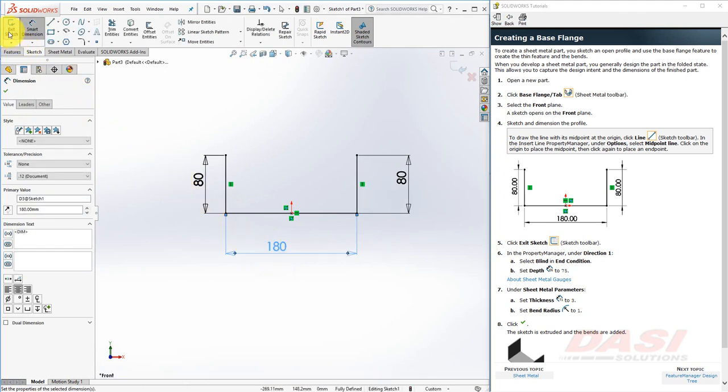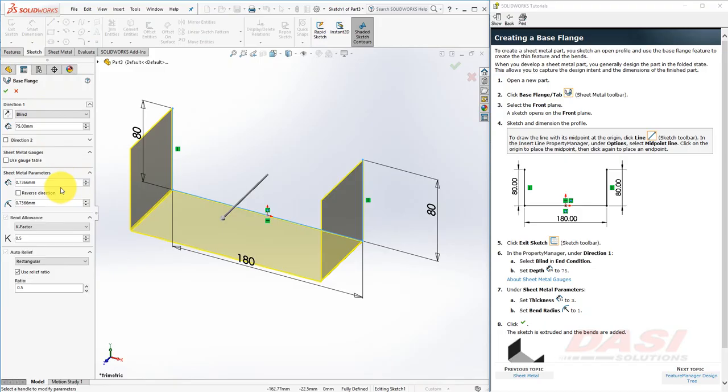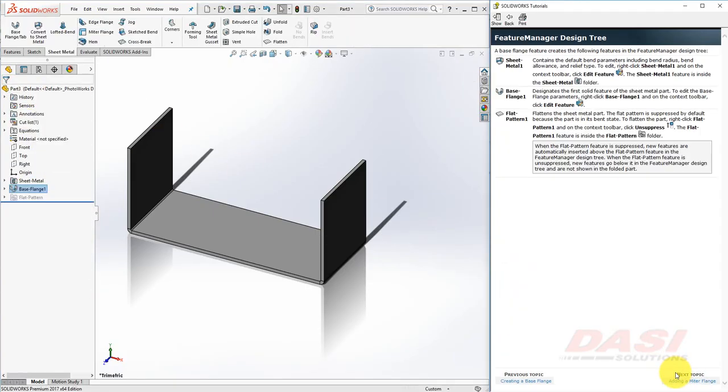Once you're finished, select Exit Sketch. For the direction 1 depth, key in 75. Set the thickness to 3 and the bend radius to 1. And click OK. 3 features are created in the Feature Manager tree.